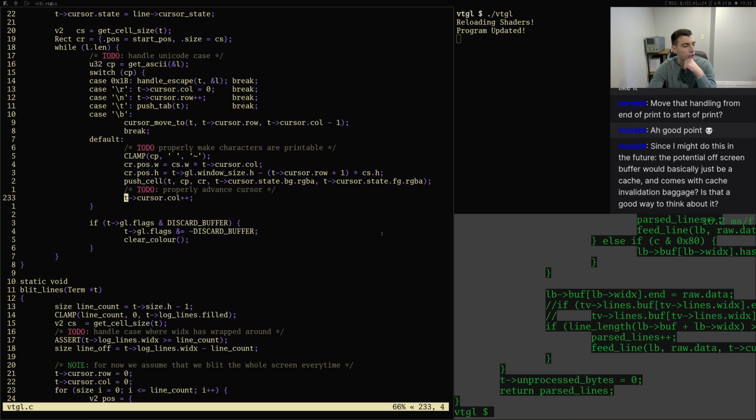It'd be like a cache and comes with cache invalidation baggage. So there are multiple ways you could implement it, I'm sure, but the main way it usually gets implemented is you'll have an array of lines on the screen, because when you resize the window, you want to be able to resize lines in place. So if you extend the window, you don't necessarily want to redraw the whole thing. Actually, sorry, that's not even the problem.